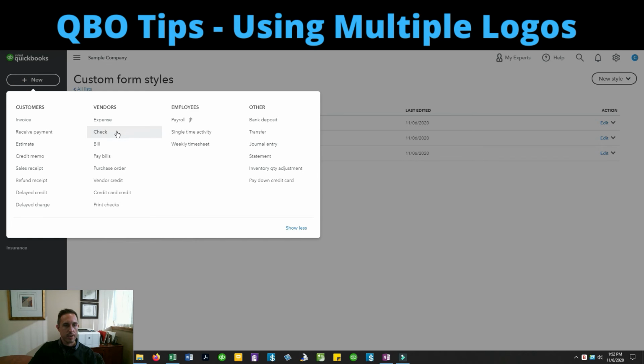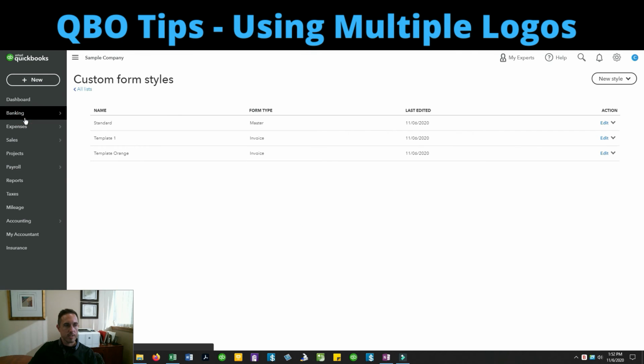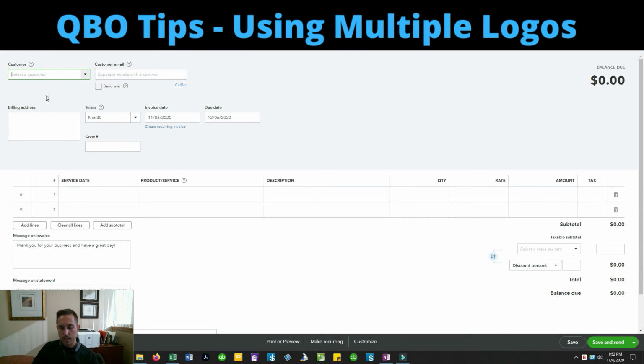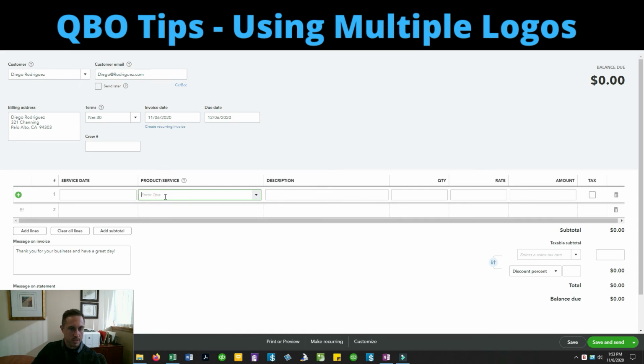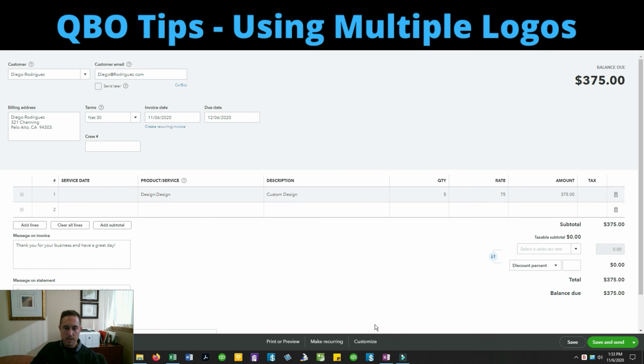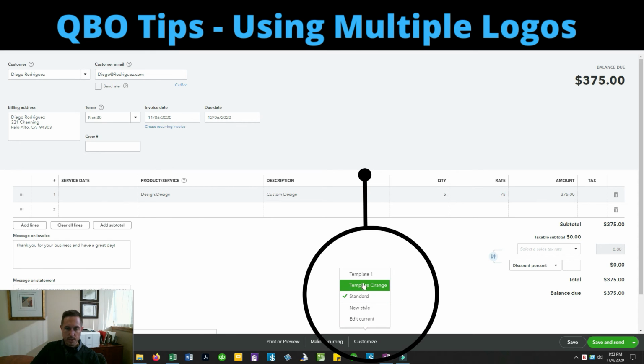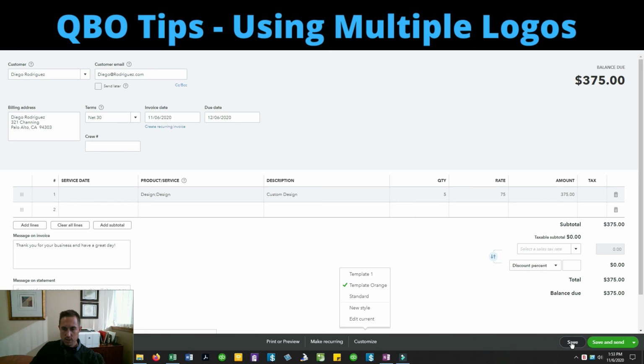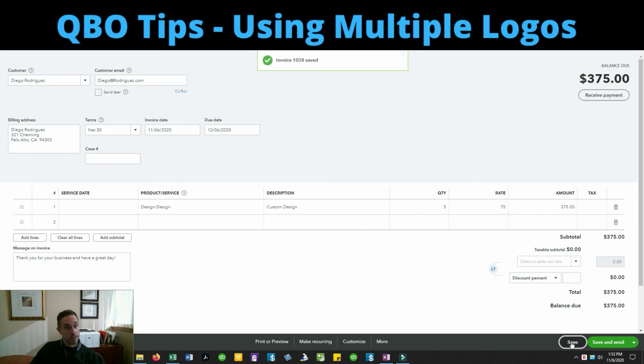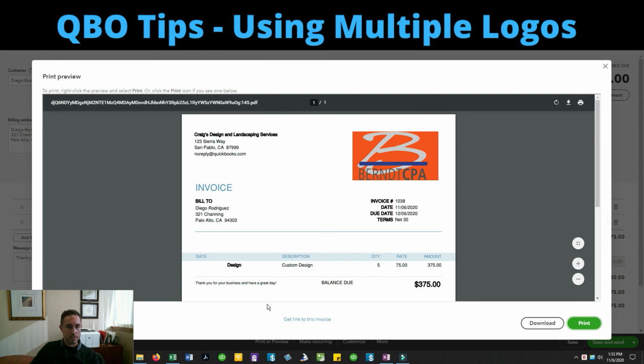So I can come in here and I can create an invoice. And I'm going to use Diego because I picked on him last week too. I'm going to say we did some design for him, 5 hours to design. So if you click Customize down at the bottom here, you can see my two templates show up. So I can have Template Orange, and I can save, not save and close right now because I want to print preview this, and it needs to be saved to do that.